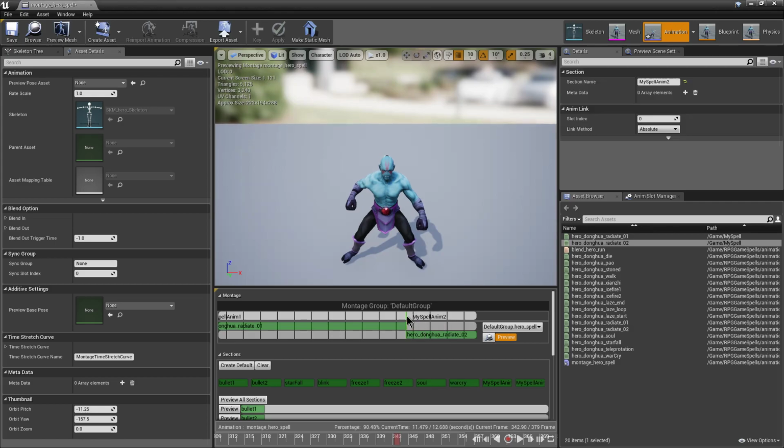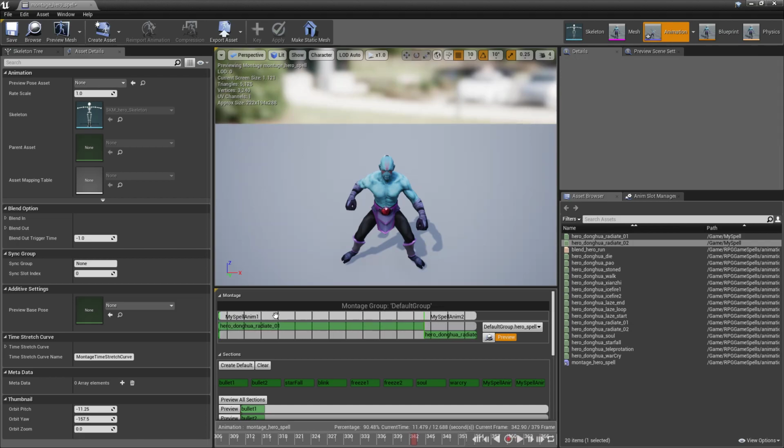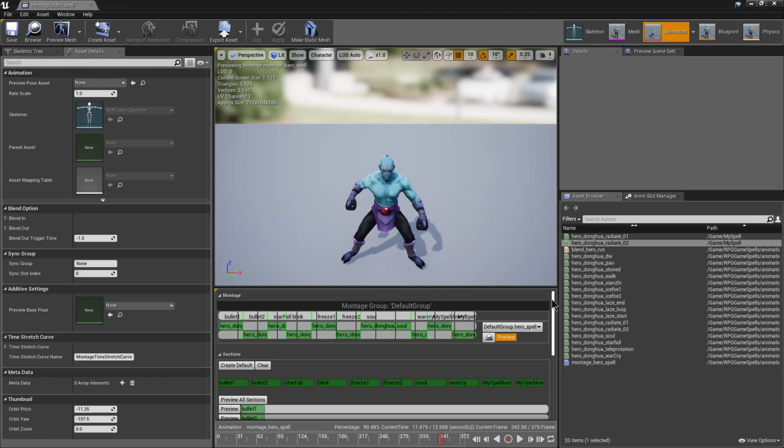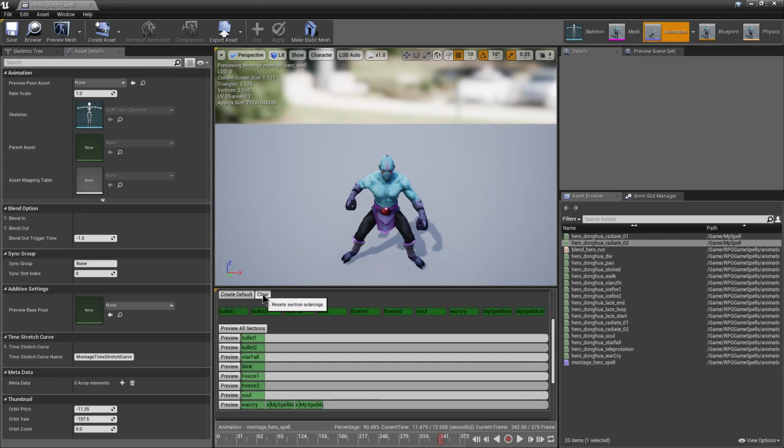If you have 3 animations or 4 animations, you just name them 1, 2, 3, 4, and keep the front name the same. My Spell Anime 1, My Spell Anime 2, My Spell Anime 3, and so on. Okay, just keep the front name the same. Sorry for my poor English. And then we just clean the sections. Just click the clean button to clean it.